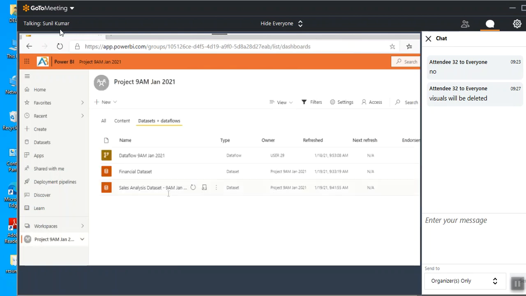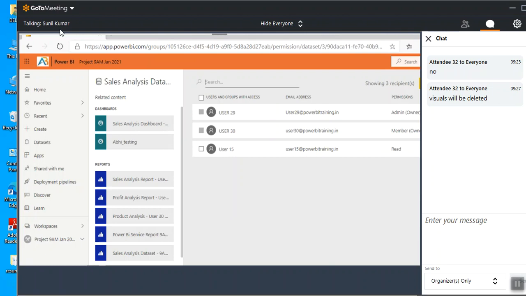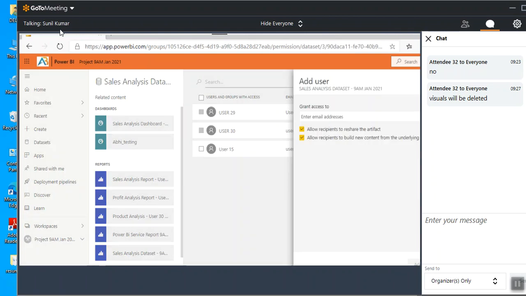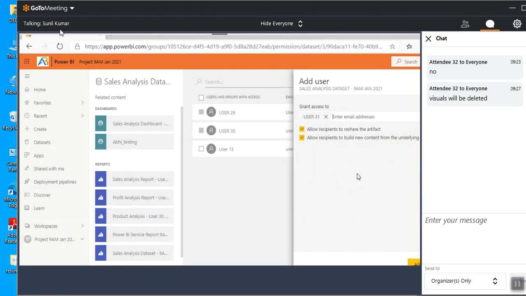So look at this navigation. You need to go to here, click on manage permissions. On the top, you will find add user. Click on add user and go and add him. User 31. Go and add user 31 here.